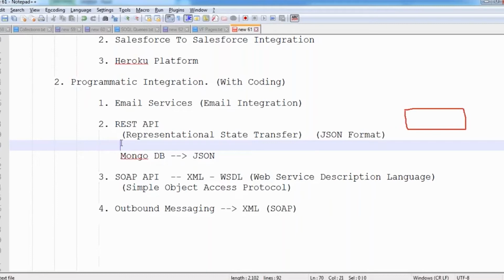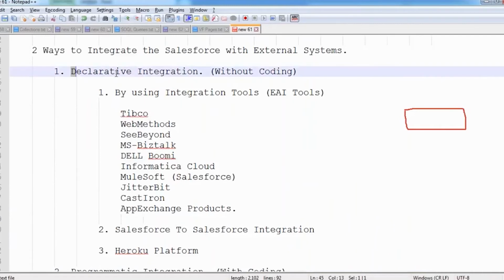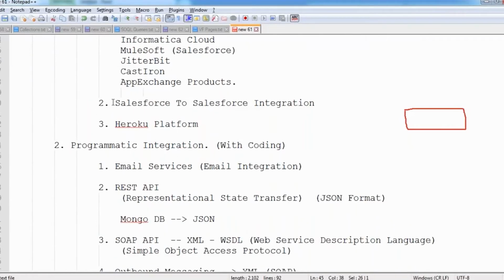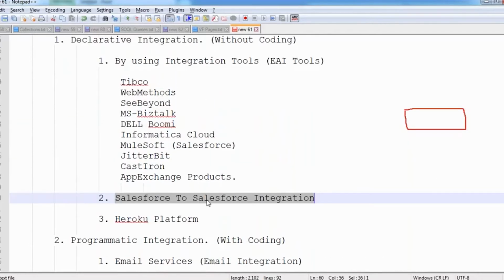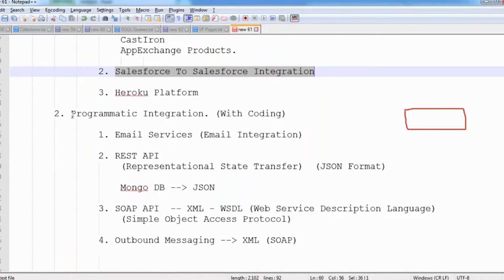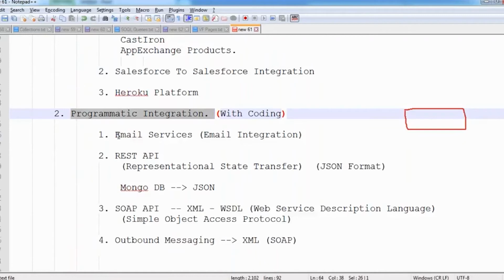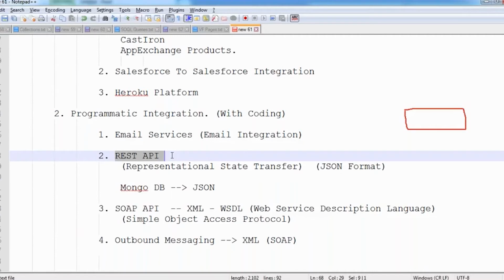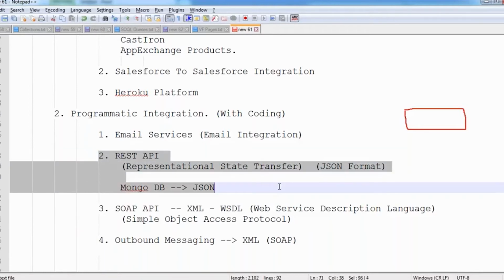Now, as part of this integration, we are going to discuss declarative integration by using Salesforce to Salesforce. We'll see how to use this Salesforce to Salesforce integration practically, and then we'll see the concept of programmatic integration by using email services and the REST API. In REST API, we'll see both how to expose our services and how to consume third-party services. Both we'll see practically because this is the most important one as part of real-time implementation, as part of your profile, and as part of the interview process also.